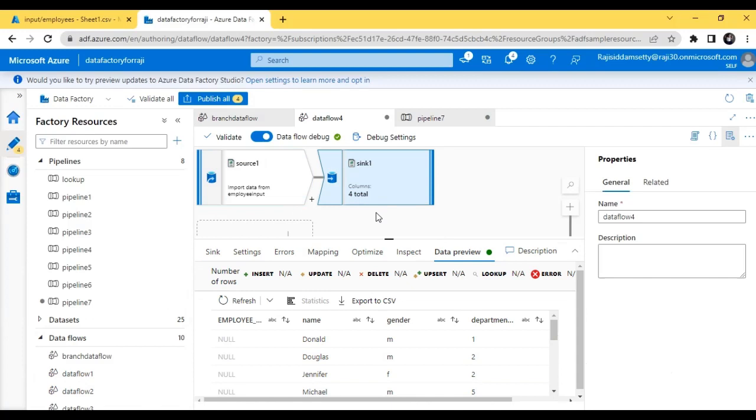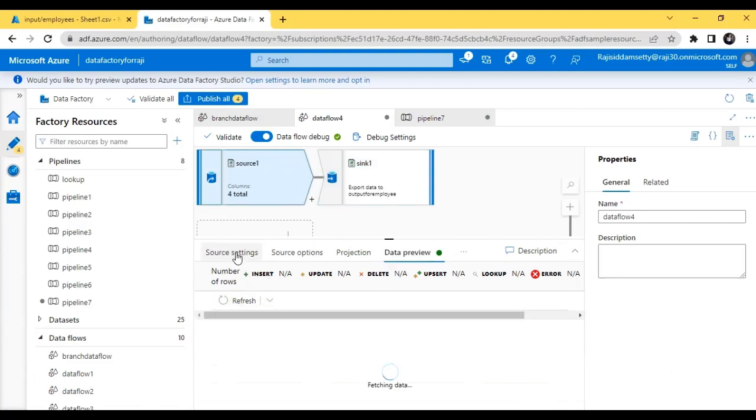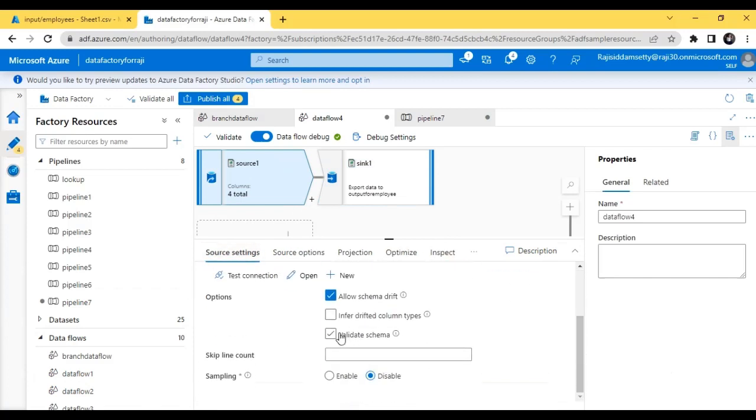So in some cases, we do not want to run our data flow when there is a change in the input folder. So in those cases, we have to select this validate schema option in the source. So this is how this validate schema option works.